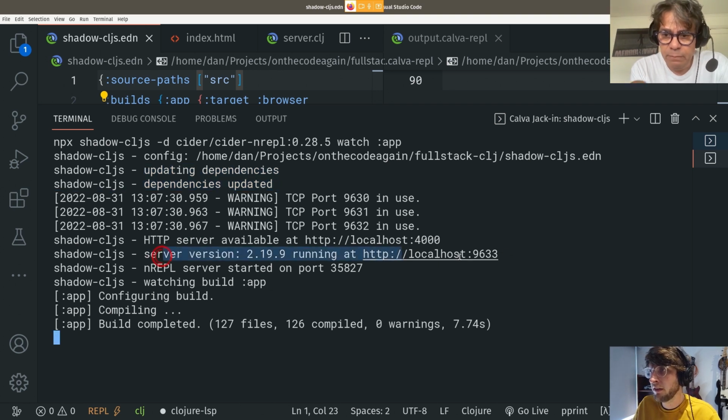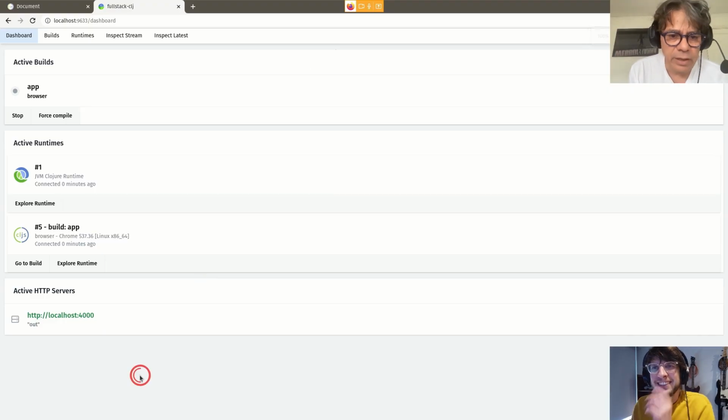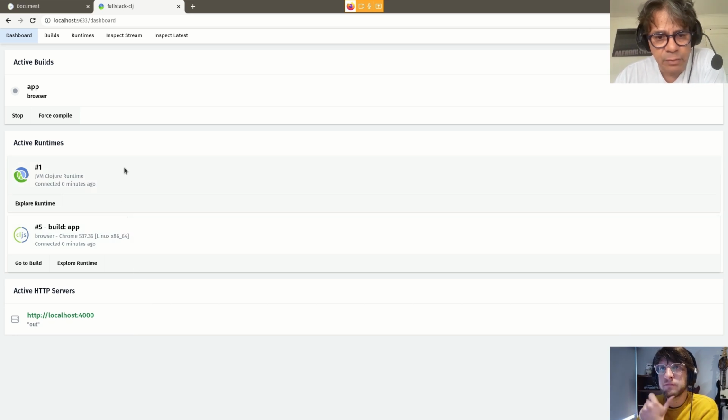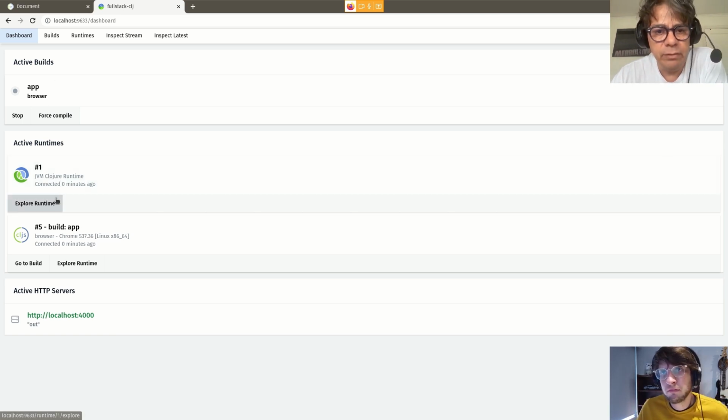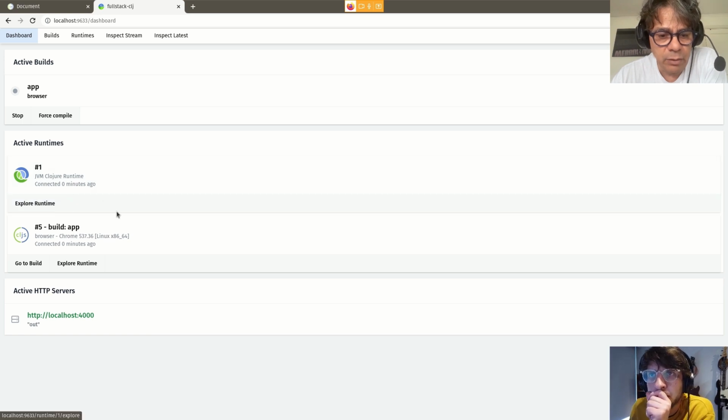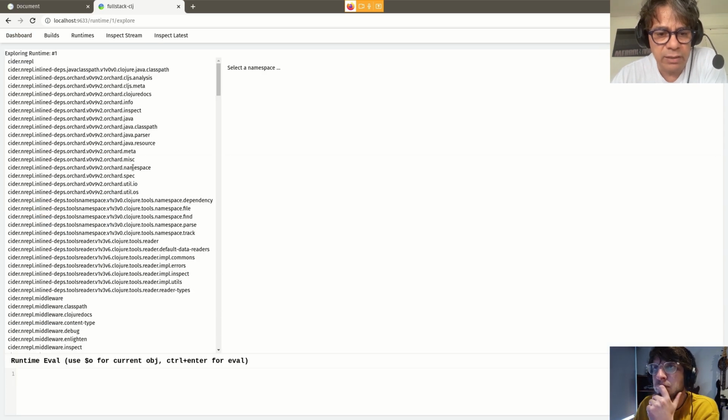Oh, so let's go there. Yeah, so here you can see the runtimes that are involved. Here we have this Clojure runtime. We still have a Clojure thing running on the JVM here, but we also have our build here. That's also another runtime. It also shows you the active server. So this is a Clojure runtime. This one here. That is the Clojure runtime.